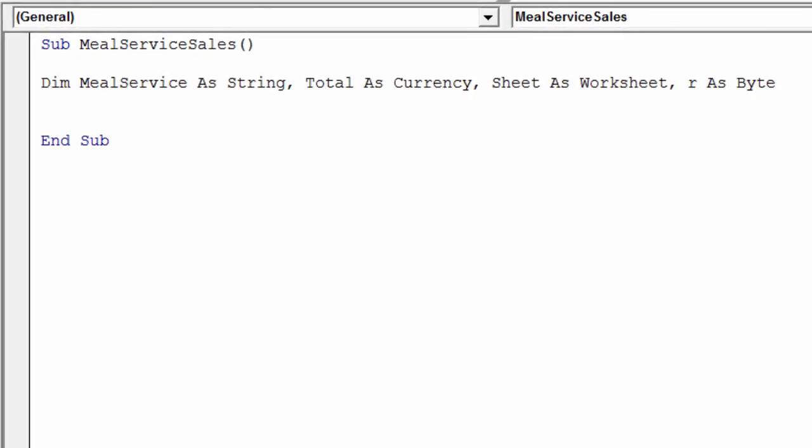So I am going to declare meal service as a string, total as currency, sheet as worksheet, and R is going to be a byte. And again, that's the number for my row. Alright, now I'm going to start with the total as being 0.